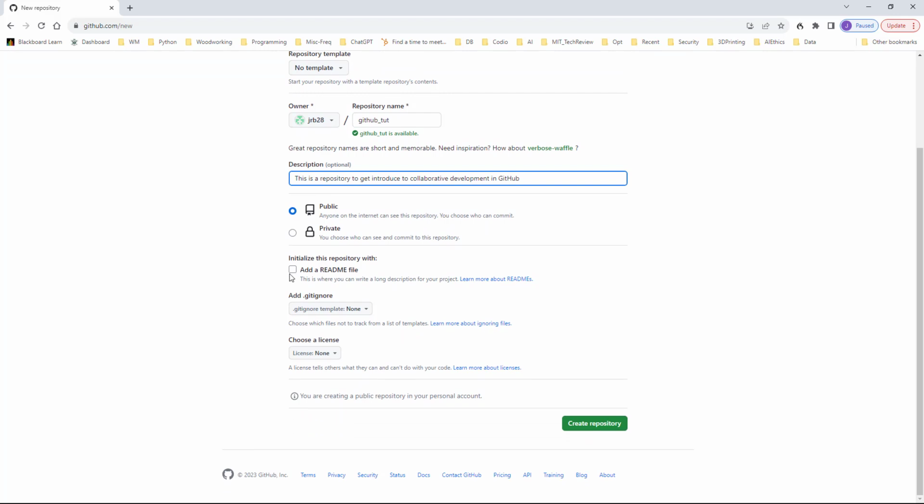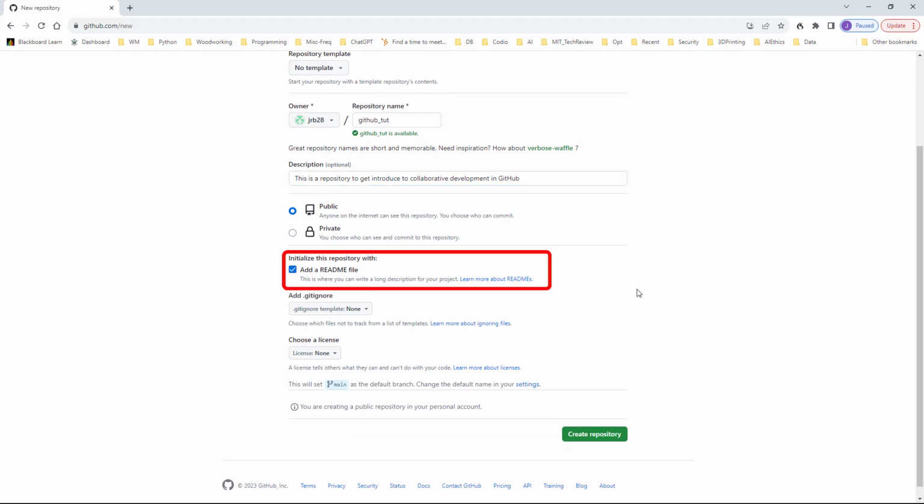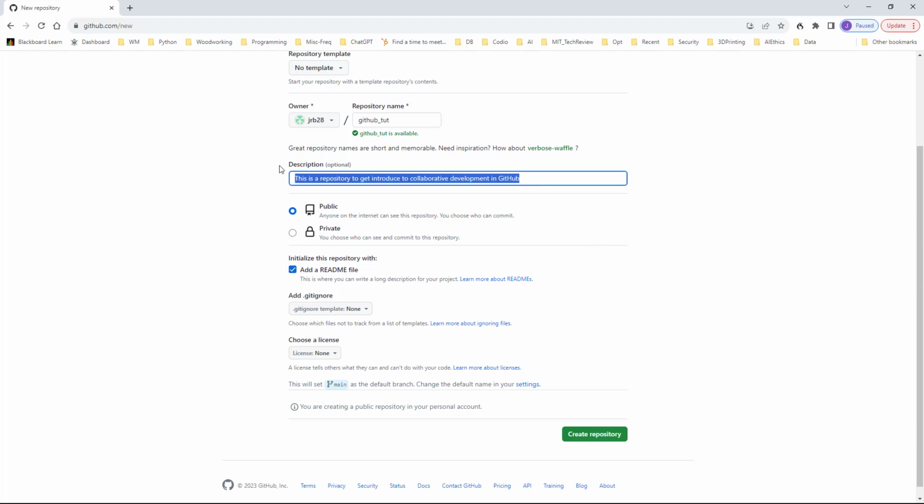Next is to click on Add a README. And essentially what that button will do when you click it is that it will create a README markdown file in the root of this repository that essentially repeats the description that you've typed up here, so that when people come to the repository they will know what's going on there. And then the last thing is we click on Create Repository.